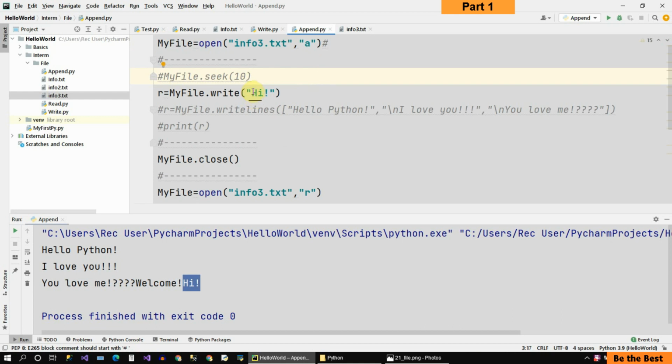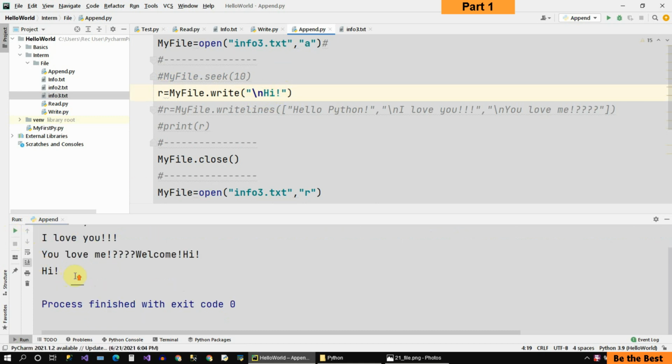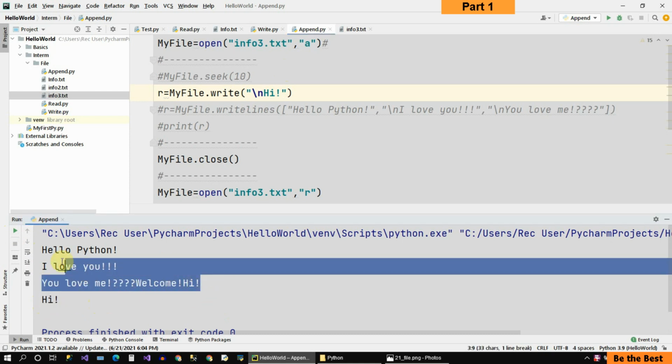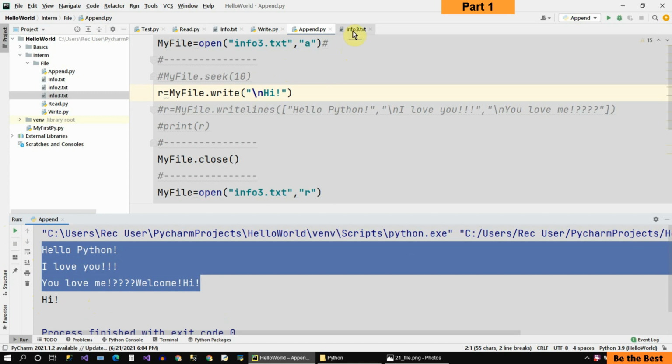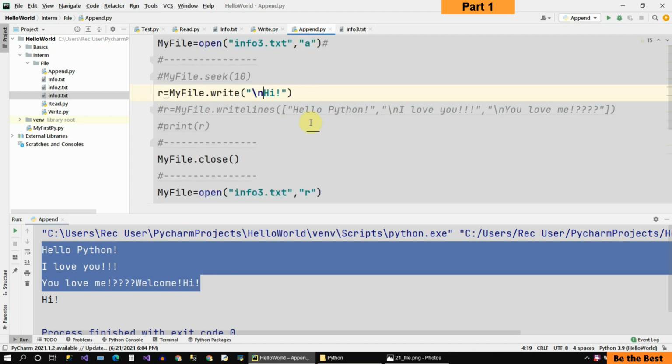Now suppose you want to add the new line to my file. So come over here and add the escape character like this, as I told you previously. So hi, and if I run it, now I have the hi is added over here in the new line at the end of my file. So let's check it, come over here, and the hi is added, but in the new line. So this is the append.